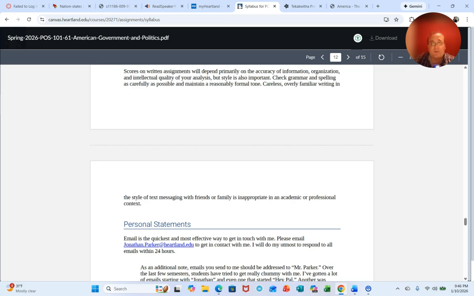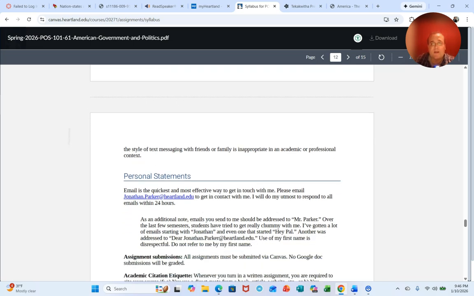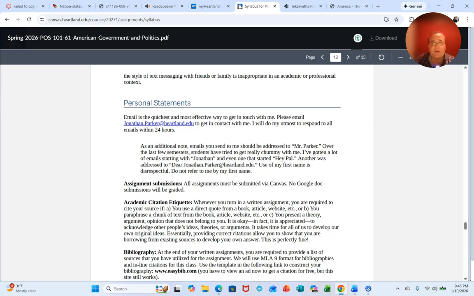Maintain a reasonably formal tone. Careless, overfamiliar writing in the style of text messaging, where you write the number 2 instead of TO or TOO. Messaging with friends or family is inappropriate in an academic or professional context.